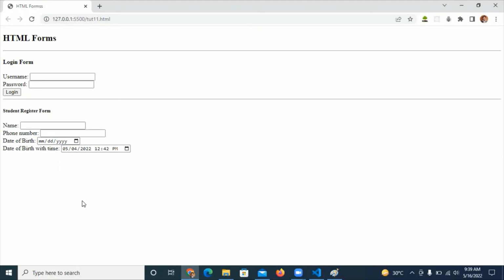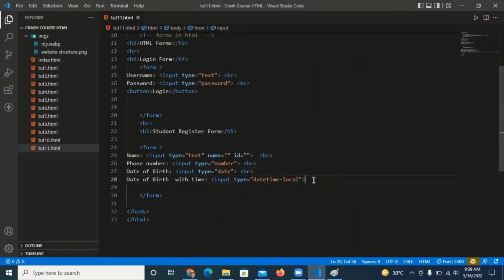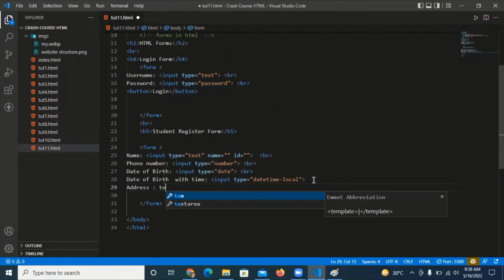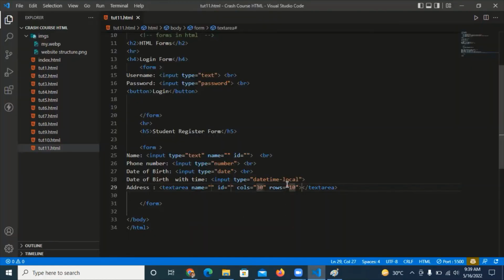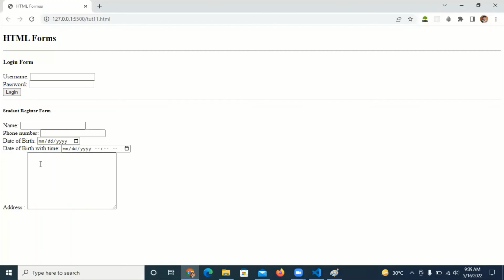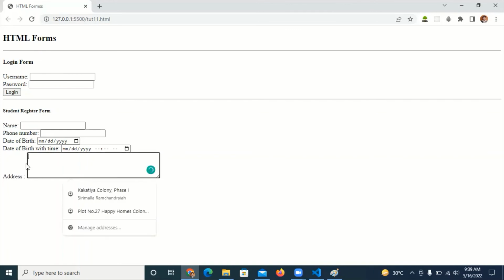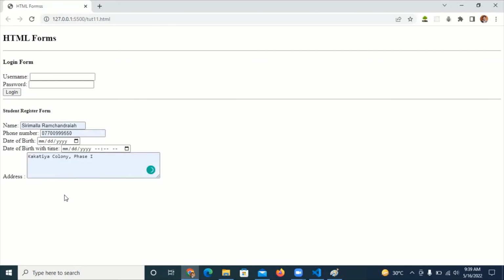Okay. So we have different types of input. All the different types you can just try. But if you want an address, we have a tag called textarea. For address, it will be like a big box, right? Here, if I write a break tag, then you can write the address in this big box. This box can be resized any way you want. Sometimes a big box comes, right? This is how a normal form feels.